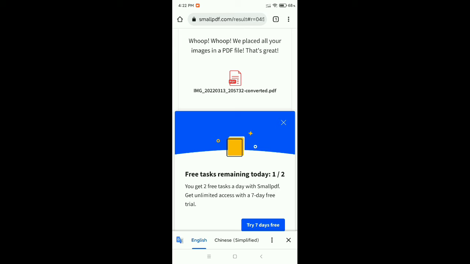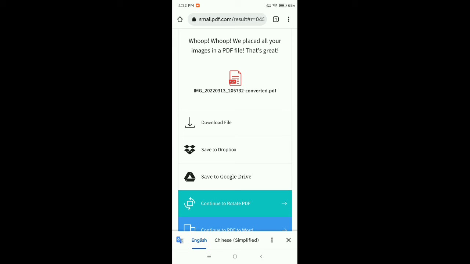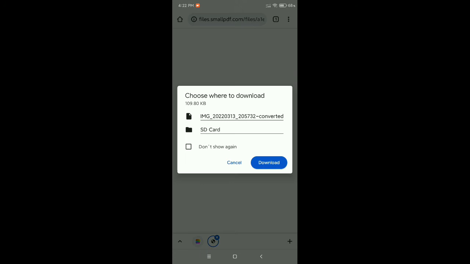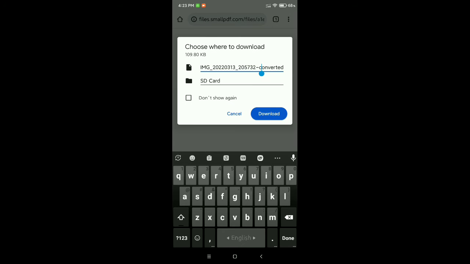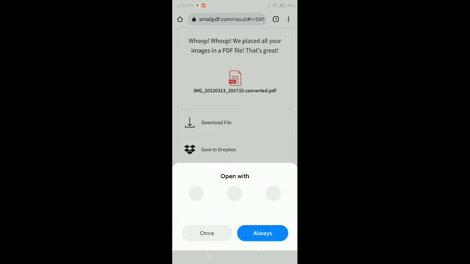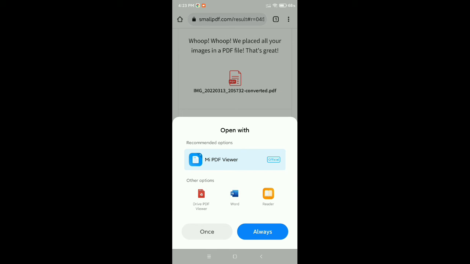Just wait a moment and your PDF file is already ready. Now if you want to download, just select download files. Then you can change your name, or if you don't want to, just select download. That's it. Your download is already complete.